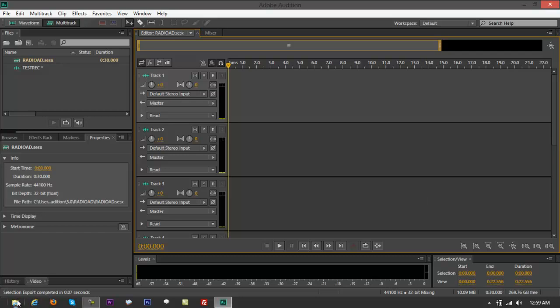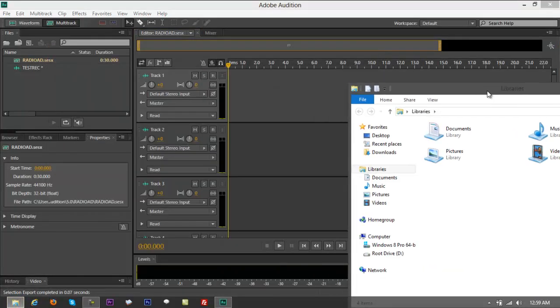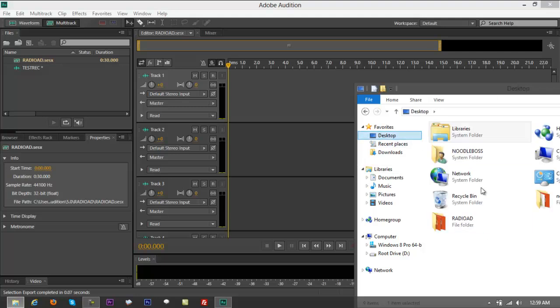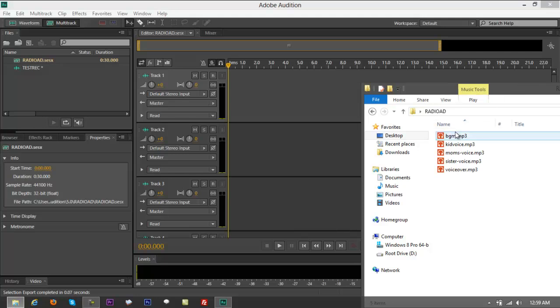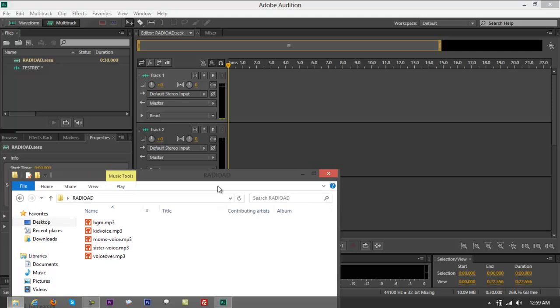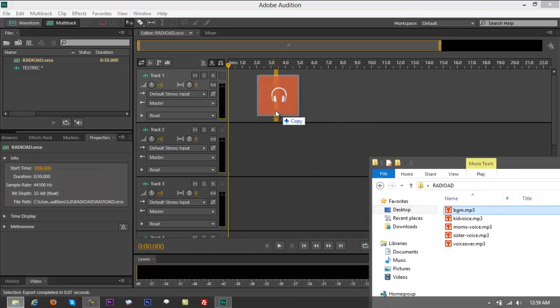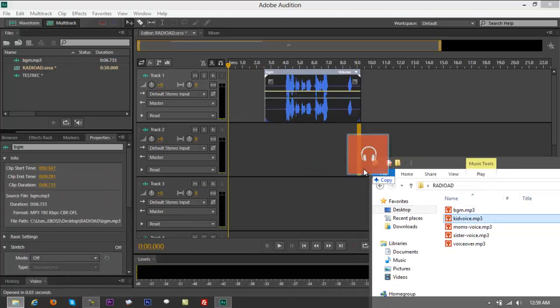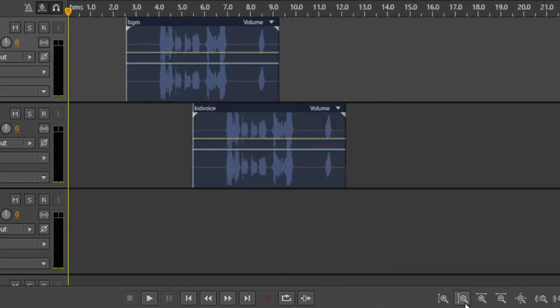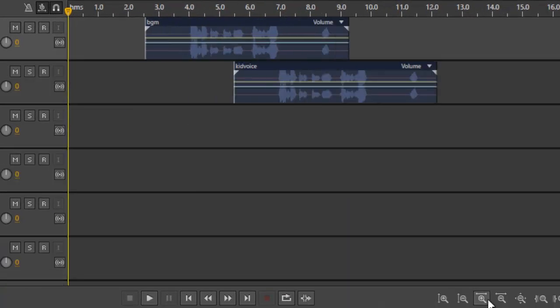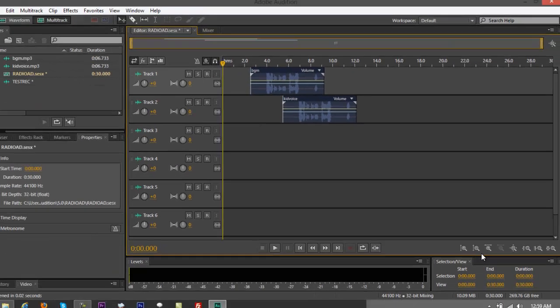So what you do is you look for your files from the folder that we created, radio ad, right here. Click on that. Then you've got BGM, kid voice, mom's voice, sister voice, voiceover. All right, so what you do, you drag your BGM right here, drag your kid voice right here, let me make it a little downsized.